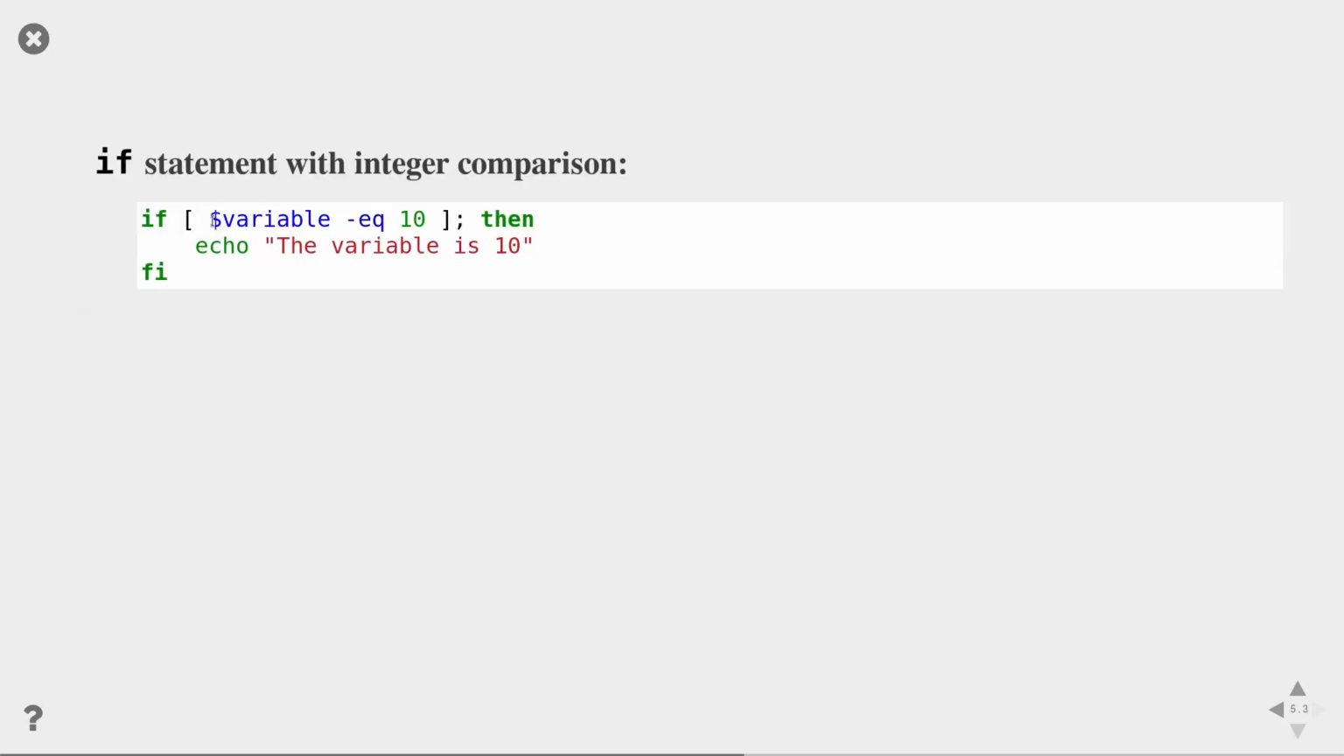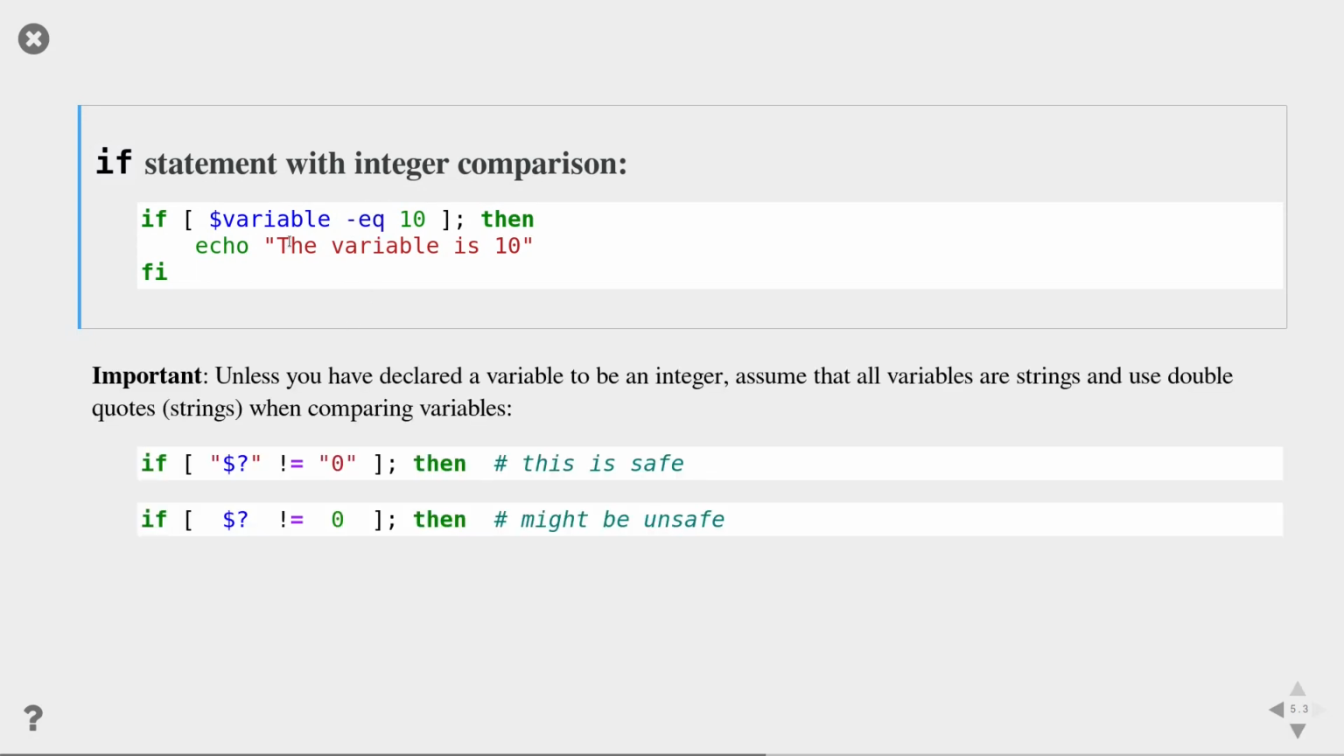Instead of a string comparison, you can also do an integer comparison. The notation here is slightly different. Instead of the double equal sign, you use the -eq for equal. And then you have the two integers on the left and right of the comparison. It is important to know that integer comparison only works reliably if both variables on the left and right are of type integer. If you're working with variables where you're not sure if it's an integer or string, the safest option is always to convert your variables to strings by using the double quotes and then use string comparison, as it is shown here in the first line.